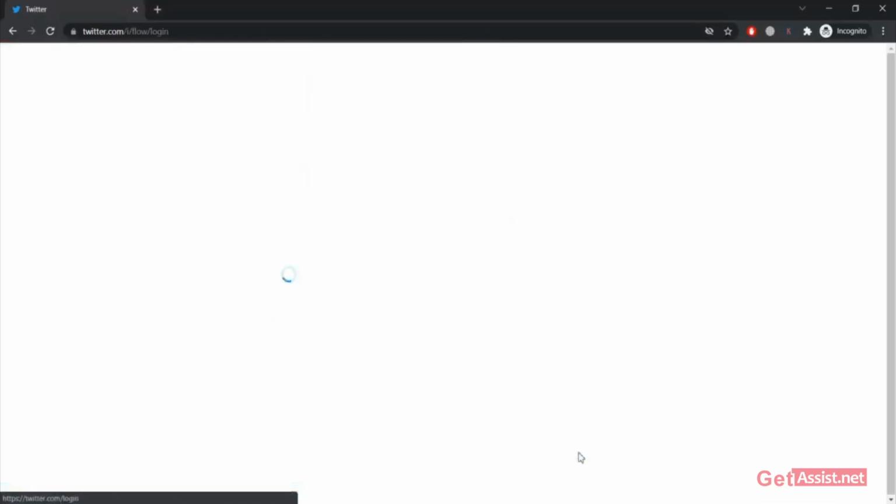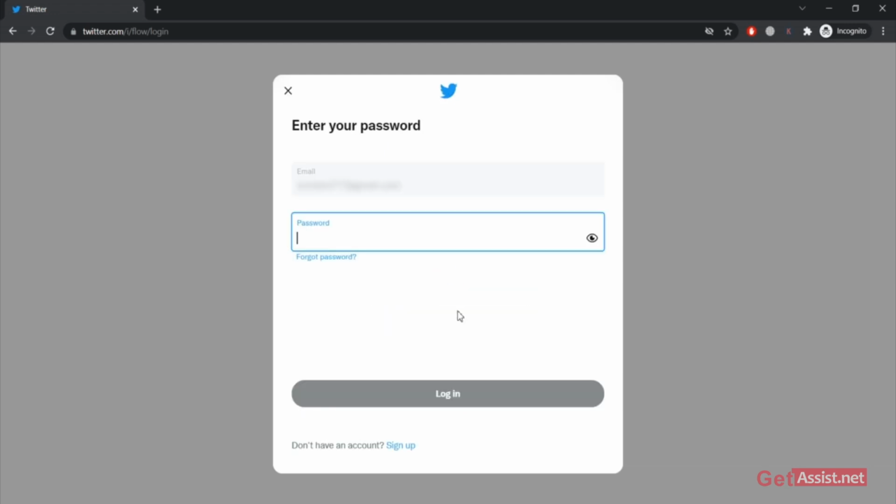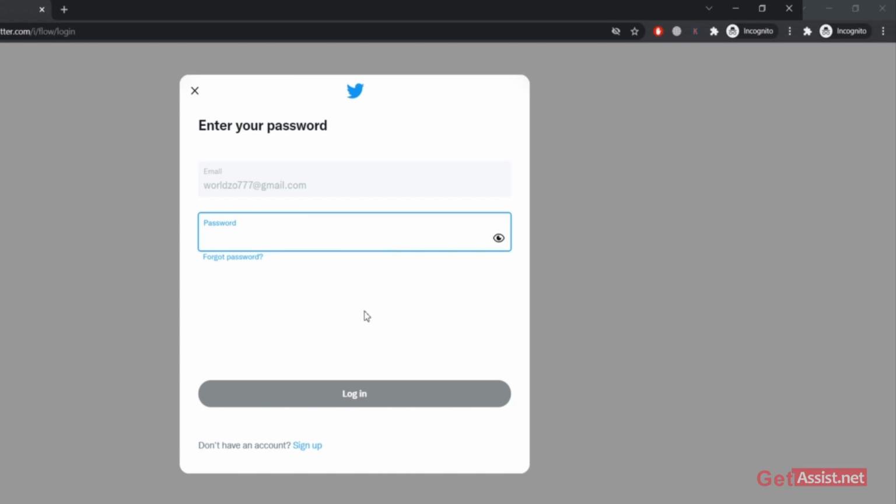So first of all, I will log into my Twitter account. I will show you what message I get when I try to log in, what suspension message appears. So here I'm using a browser on my laptop. You can also do it on your mobile device. You just have to log into your suspended Twitter account.